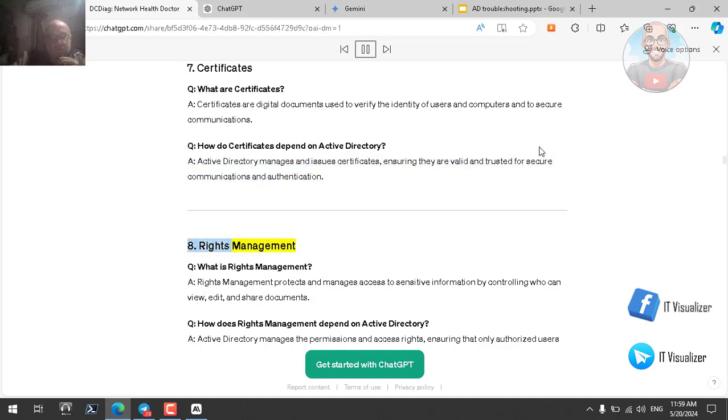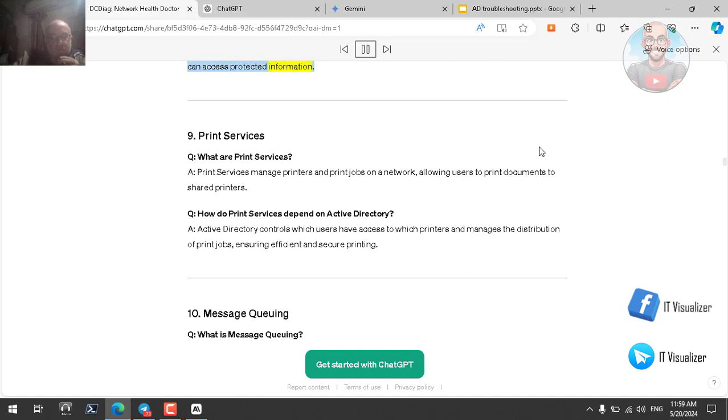8. Rights management. Question: what is rights management? A. Rights management protects and manages access to sensitive information by controlling who can view, edit, and share documents. Question: how does rights management depend on Active Directory? A. Active Directory manages the permissions and access rights, ensuring that only authorized users can access protected information.